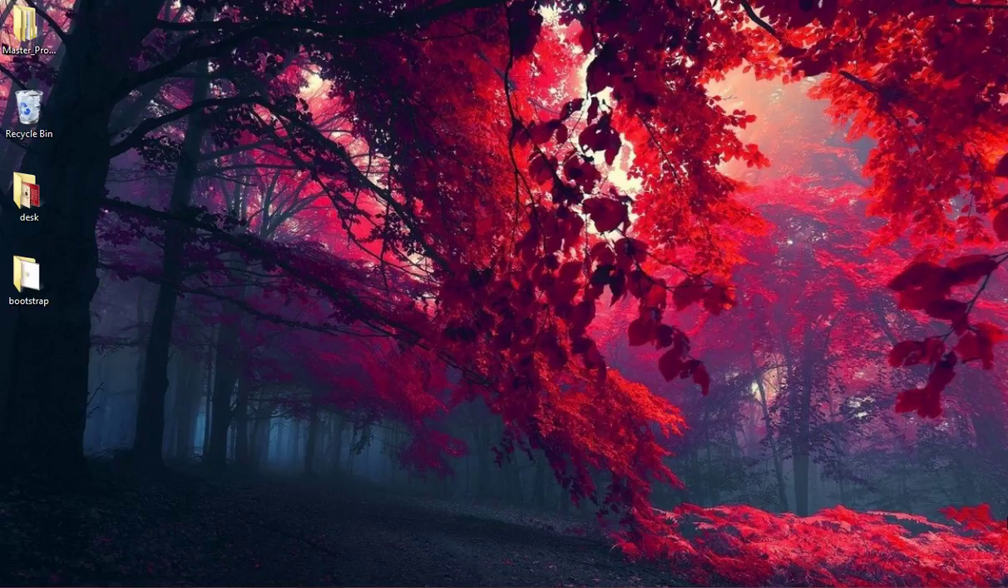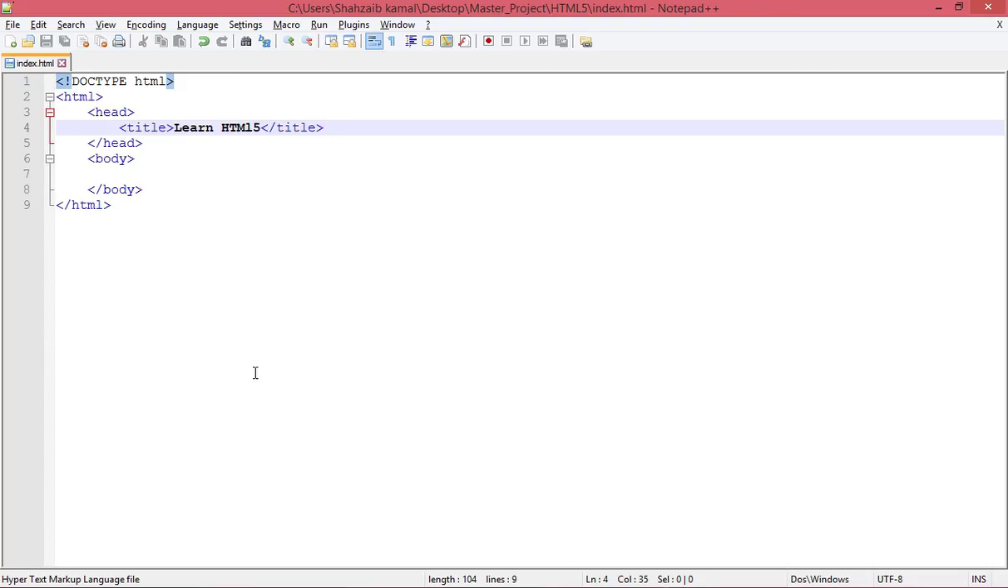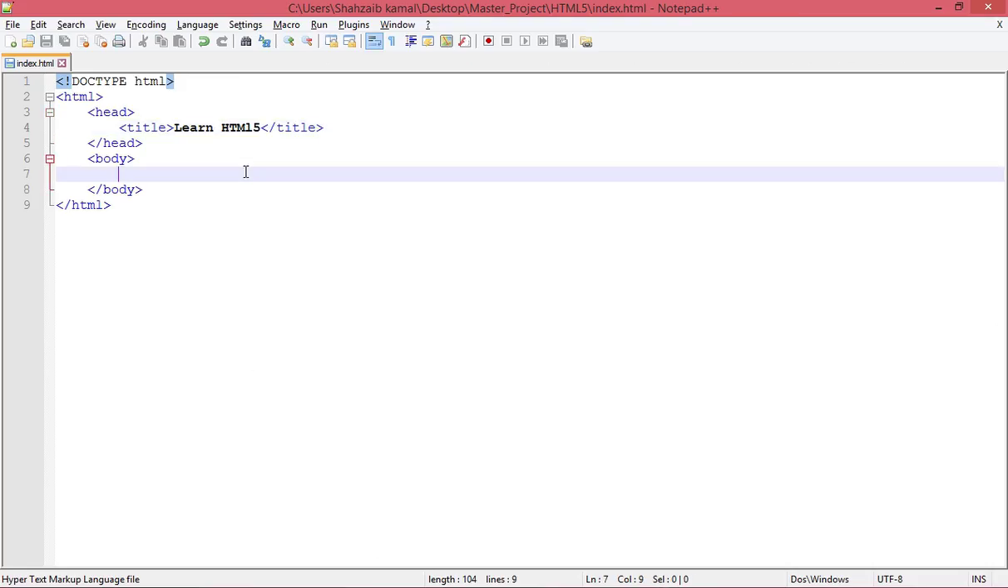Welcome back everybody. So guys, in this class I'm just going to teach you about multimedia, how to apply multimedia in HTML5. So basically the interesting thing is, before HTML5 there was no standard for multimedia. For applying multimedia, we needed to use Flash.